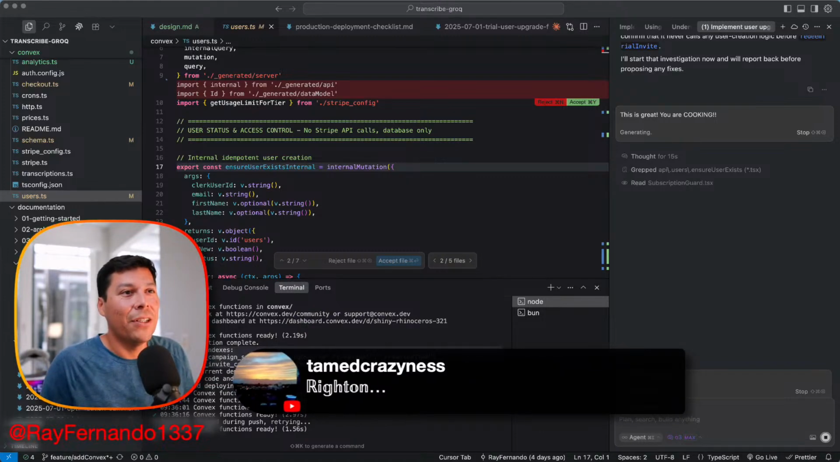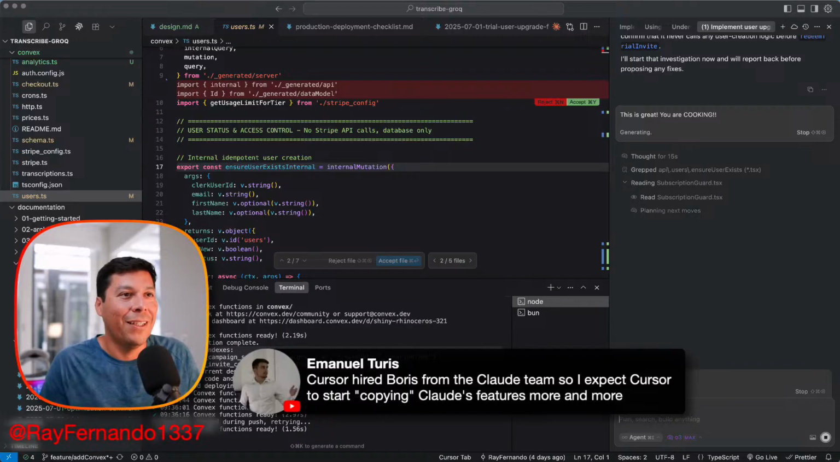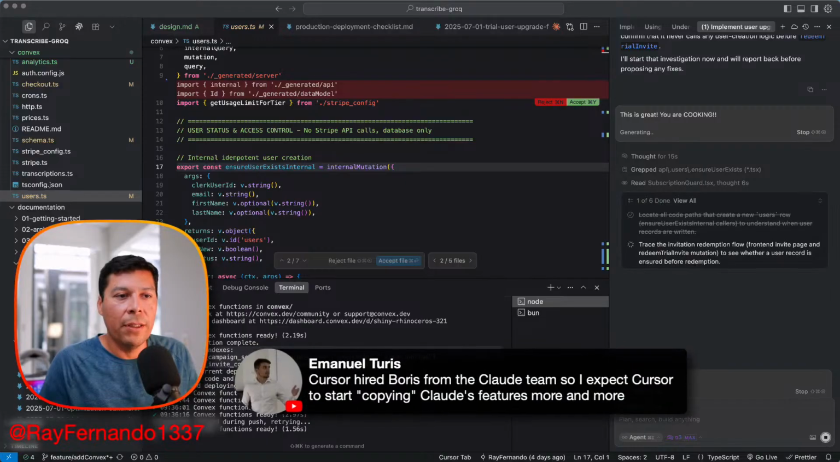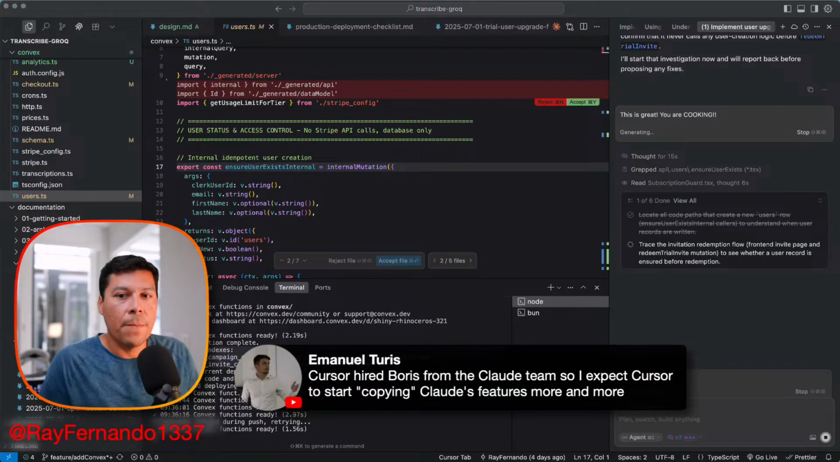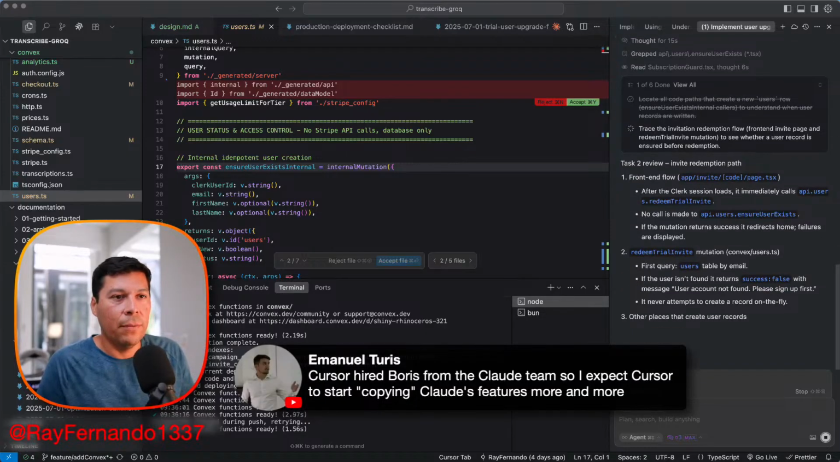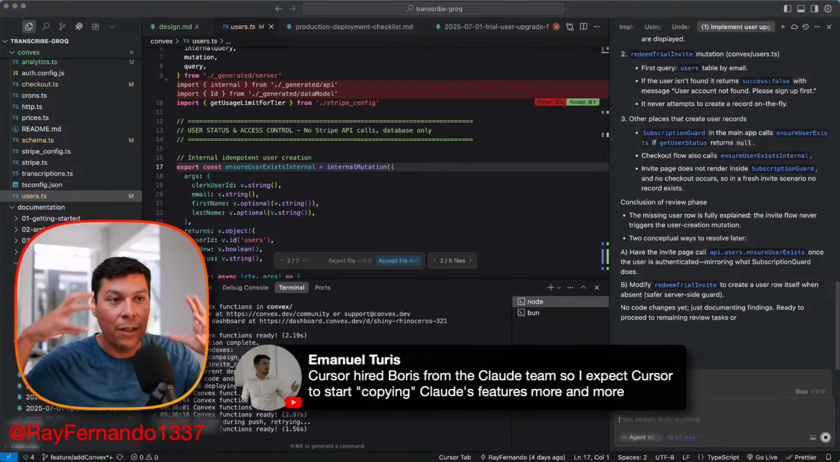Right on. Cursor hired Boris from the Claude team, so I expect Cursor to start copying Claude's features and more. Copying, I don't know if that's the right word, but I feel like the expertise will definitely permeate throughout the organization because a lot of these guys are already really good at what they do and they are all on a similar plane.